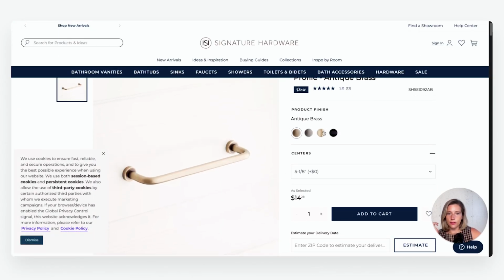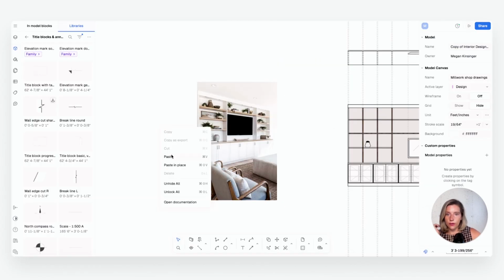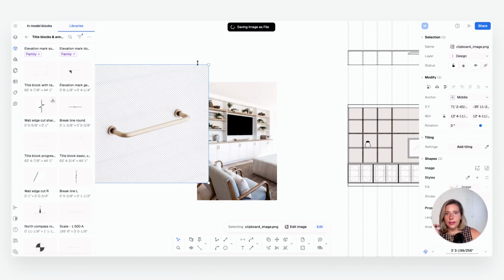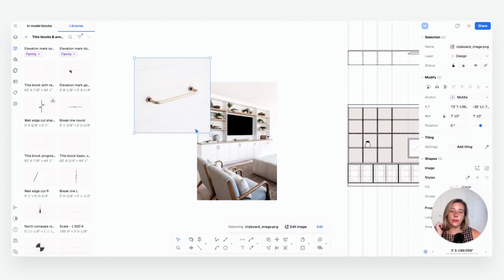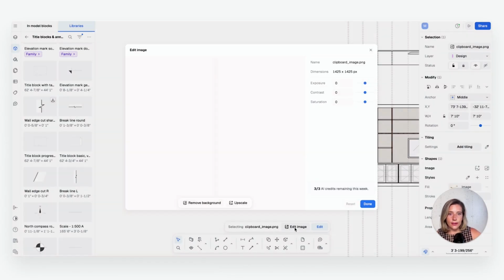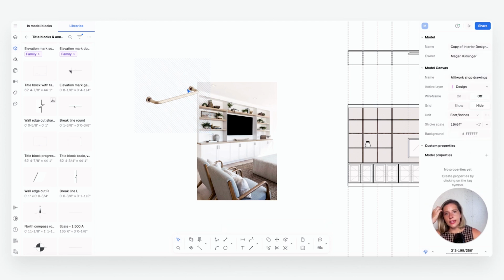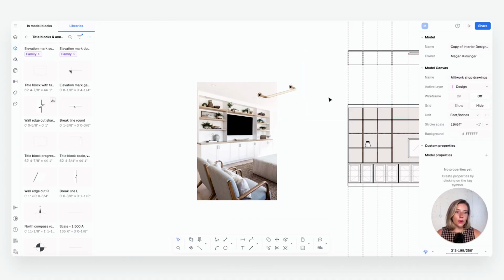So let's just say that I found this piece of hardware that I really like, and I'm just going to copy it and bring it in. I will go ahead and right click and paste. Now if we want to create a little collage or something, obviously it's a little bit obnoxious that it's got the white background on it. So we'll go down to edit image and then remove background, and we will let AI do the work for us. Once that is removed, we'll hit done. And then you can see that it turns it into a PNG almost, and then I can just move it anywhere and stack it on top of anything.